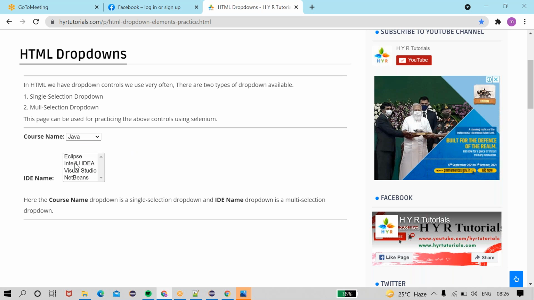This is a multiple selection drop down. See, if I want to select multiple, click on control, and again I need to click on control. See, multiple selection. Next I need to select one. Next I need to select. If I want to deselect one, click on control and click on the specific item.